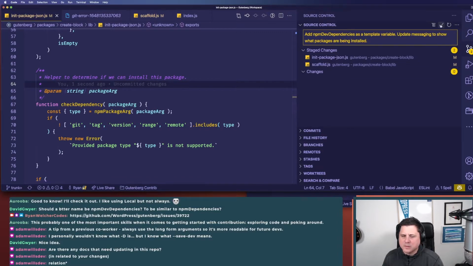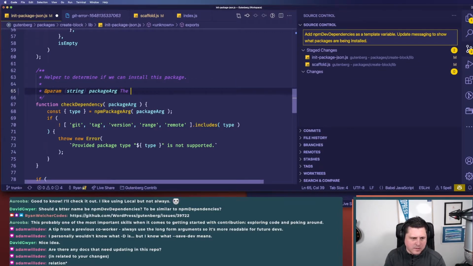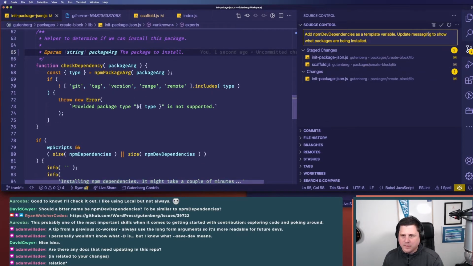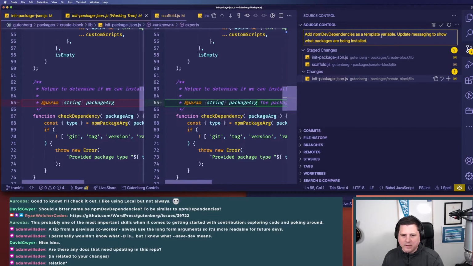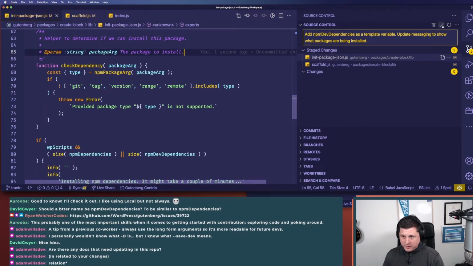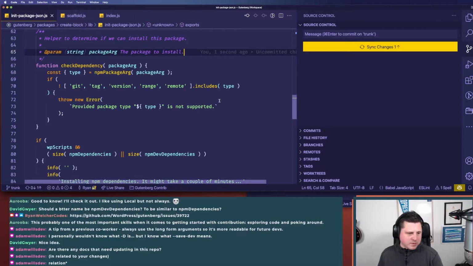Yeah, I bet you the package. I'm just going to add this because I think this is going to yell at me. Package to install. It doesn't return anything. Okay, and maybe it wants me to document that it throws. Anyways, I'm going to get back into this. Keep adding my changes, and hopefully we don't get into a vicious cycle. There we go. Cool.